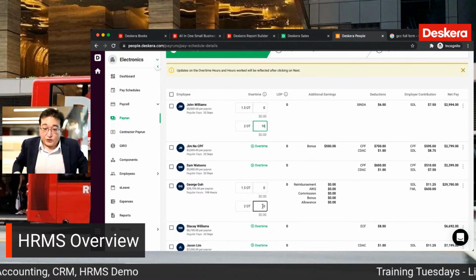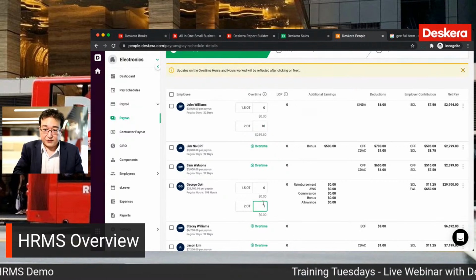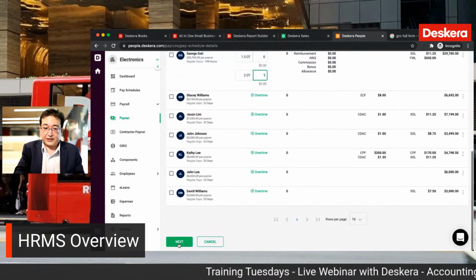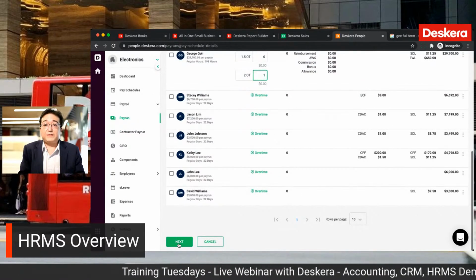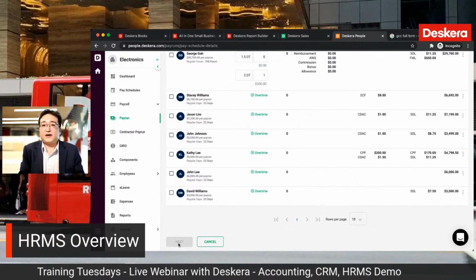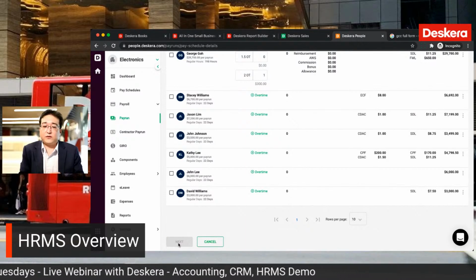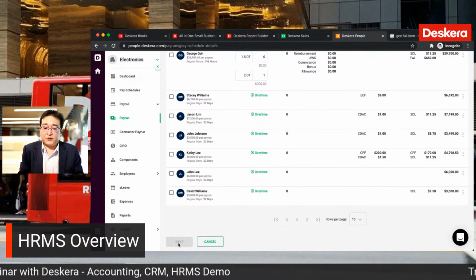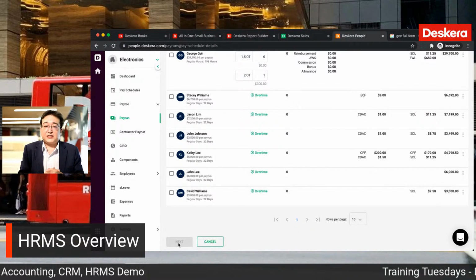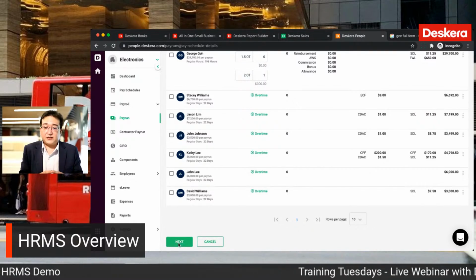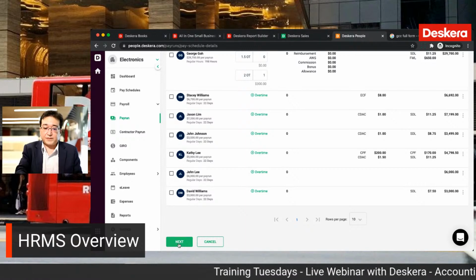And then I can update George's, for example, to 1. And then I can click next. And I can update the rate. For example, it's not fixed 1.5 or 2. I can change it to 2, 3, 4, whatever number I want to input in there. Because it may change based upon your different requirements as needed.